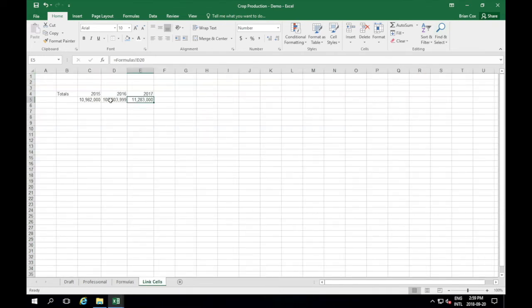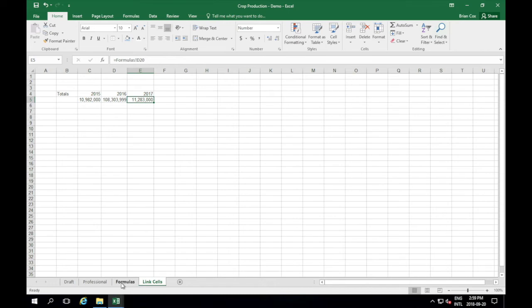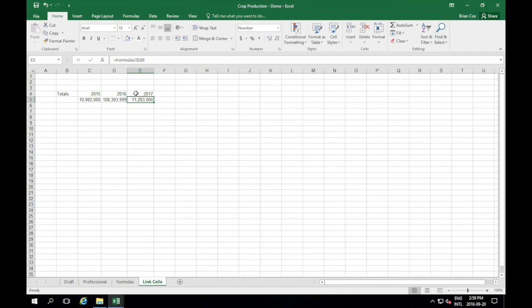That's a nice way to do it, instead of coming over here, copying this and pasting it here, and having to update it every time you make a change. You'd have to come to this sheet and update it manually. You don't want to have to do that. And so that's what linking cells is all about.